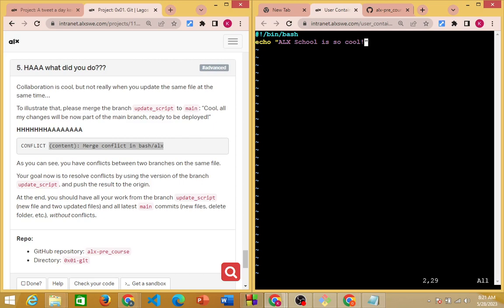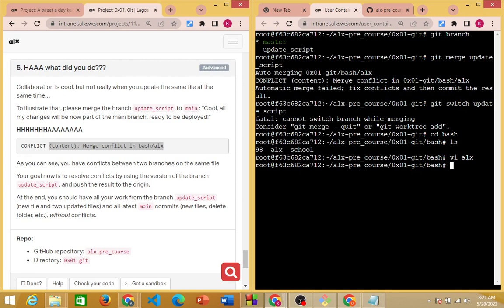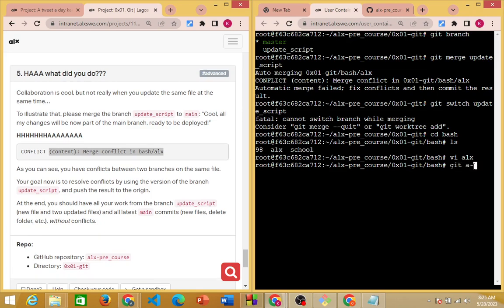So I'll do escape, colon, wq, write and quit. After doing that, what they want us to do here is, at the end, you should have all your work from the branch, new file updated and all latest commits. So I'm going to do git add . to add everything, then git commit.